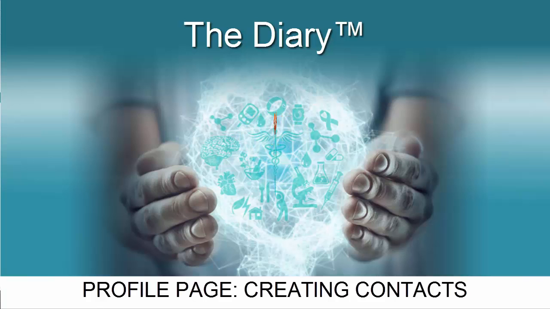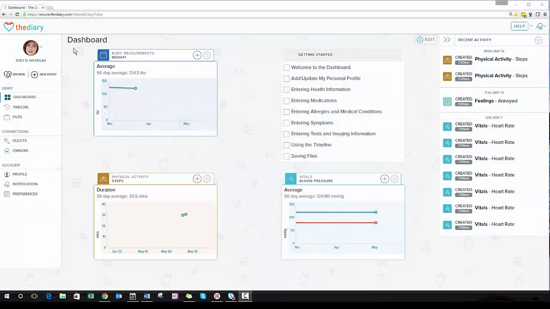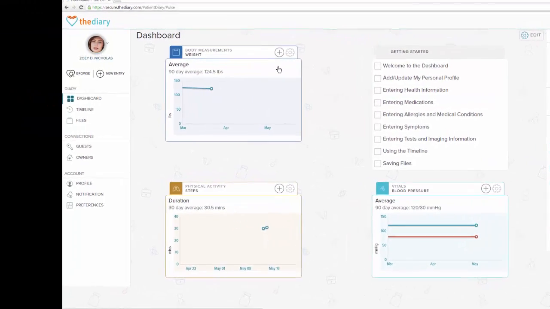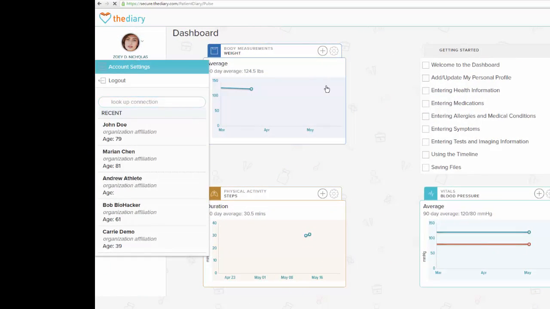Welcome to the diary. In this video, we'll show you how to add contacts on your profiles page. When you first log into your diary, you'll be on your home page, the dashboard. To get to the profile page, you can click Profile here at left, or click on your circled picture at top and choose Account Settings.